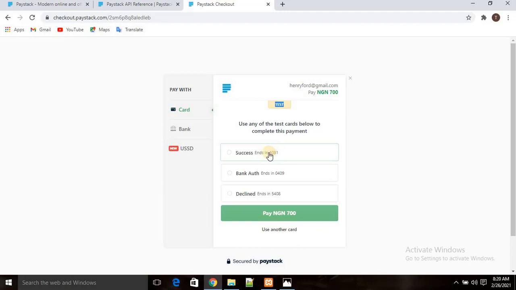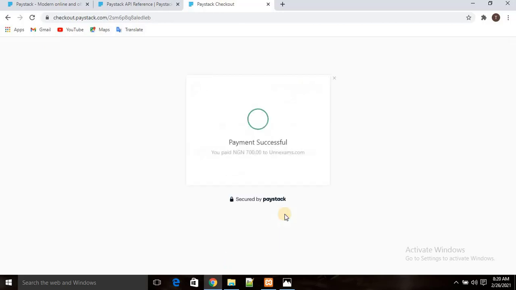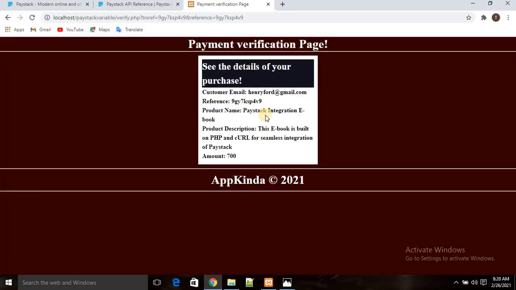So I'm going to choose the first one, the one that ends with 4081, and I'll go ahead and click on pay 700 naira. That's going to charge the customer for that amount, and it's going to redirect us to the verification endpoint. In this case it's going to generate this page for us, with the email that is associated with that payment and the reference to that particular payment that you have just made.